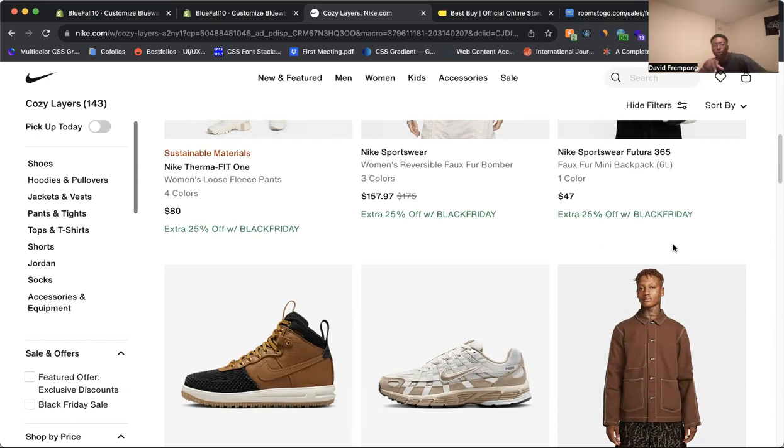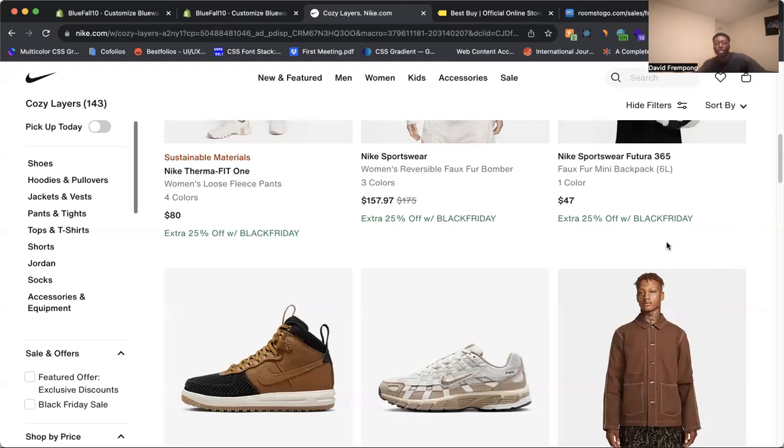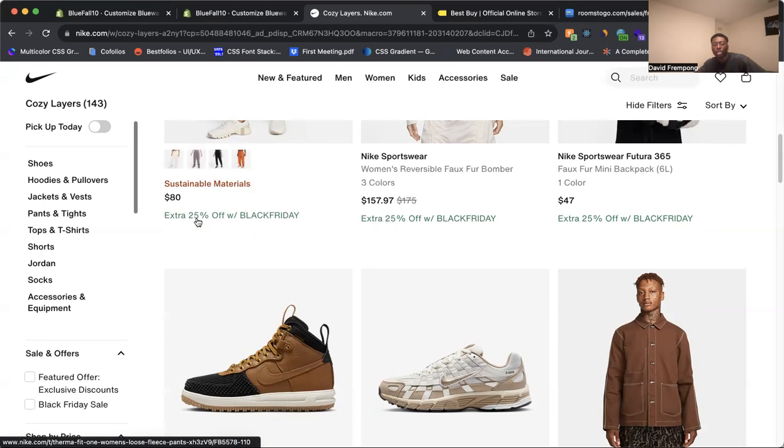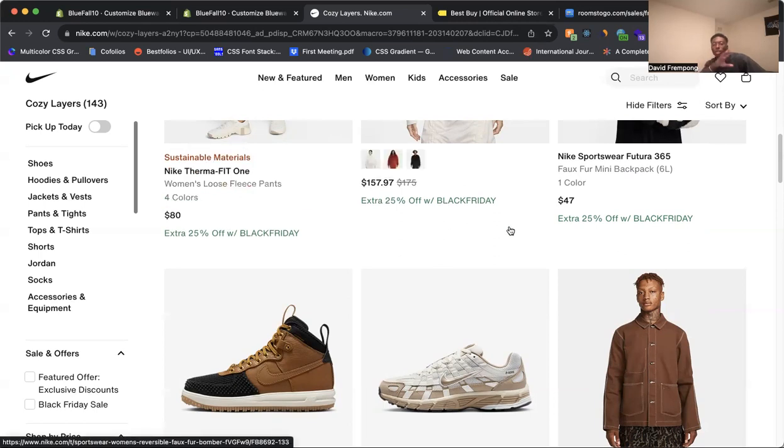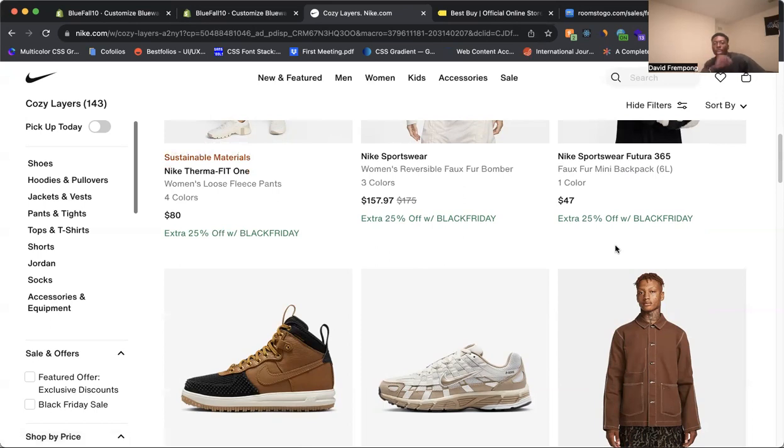So if you notice here, this is the product page of Nike's store. You notice what immediately sticks out. There's two things that stick out mainly. It's this red text here and this green text. Everything else is black and white. But because you have those two text colors stand out, it shows that this is important. But this is the one that you see more of. Extra 25% off with Black Friday. And this is because we're in a Black Friday sale.